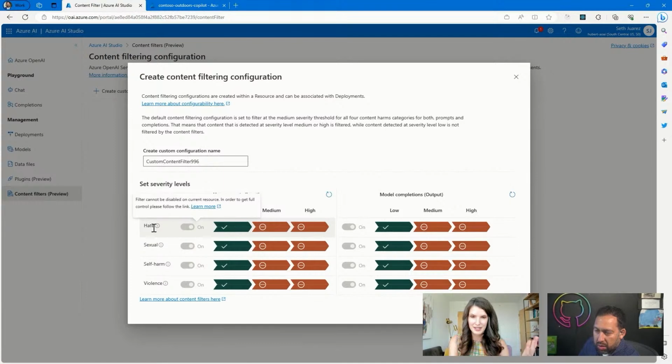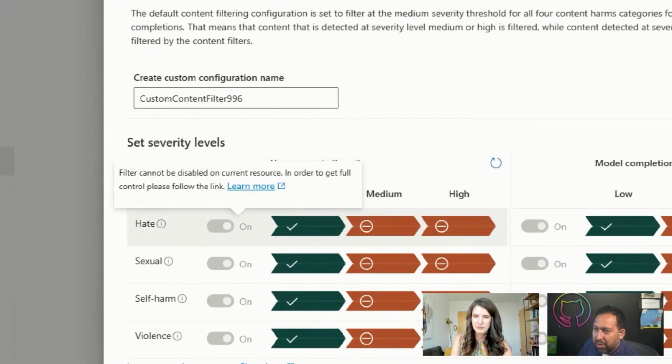And so this is that same setting we were looking at before, but now you can actually go and do it yourself here and attach it to a deployment, and that will change the filter settings right away for you. It looks like it's not letting me turn stuff off, though.